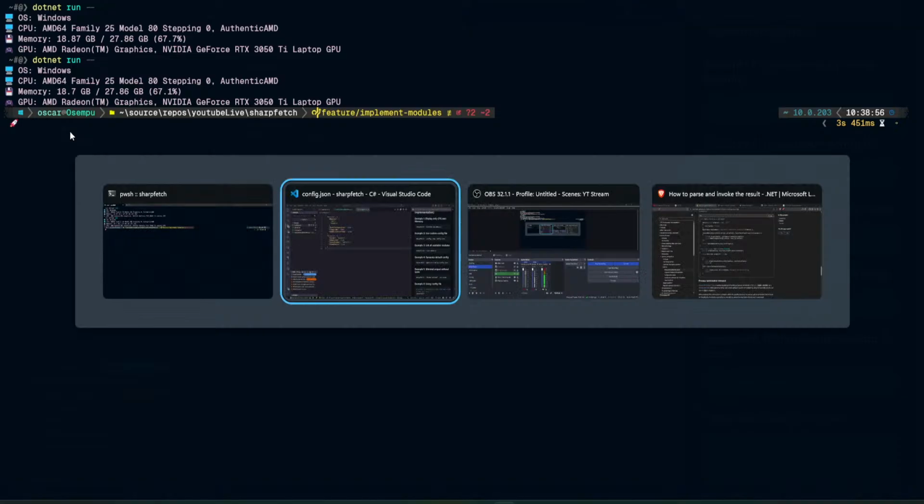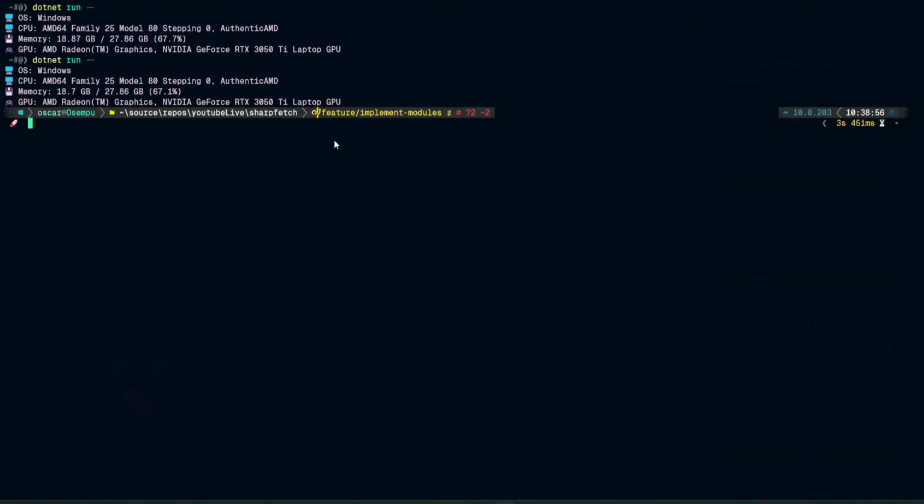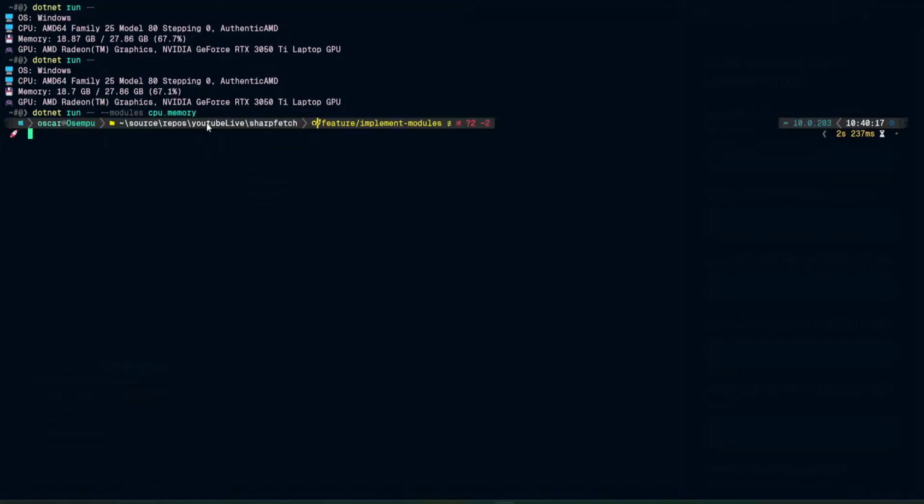So let's start running the application. For example, I know for sure this doesn't work. So let me do this. Instead of sharp fetch, we just run the application right now by passing this double dash. And for example, by passing CPU and memory to the modules, we should get only CPU and memory. But I think after we do this, we get nothing, right? Yep, we get nothing in return.